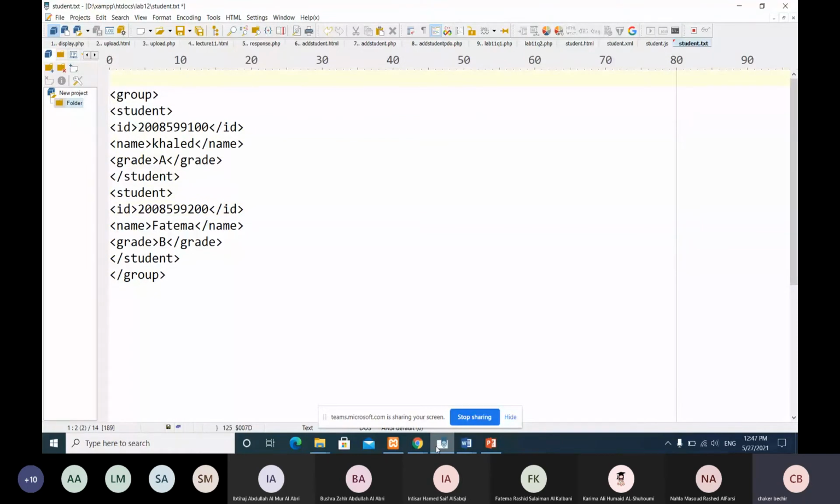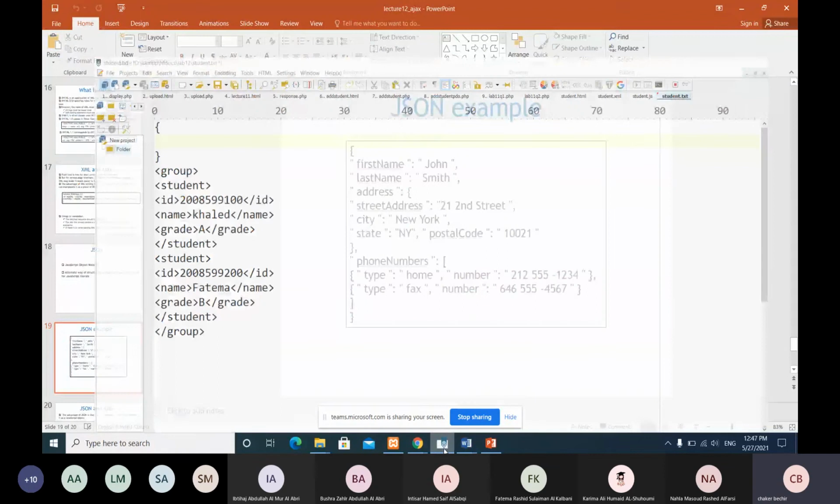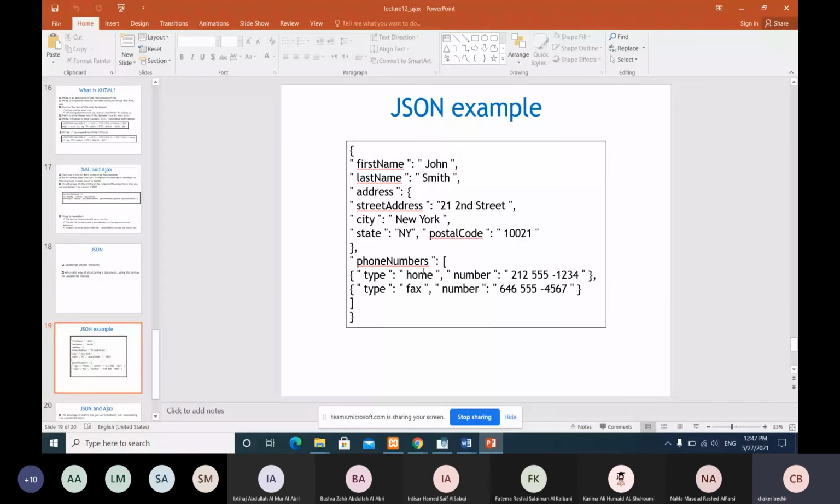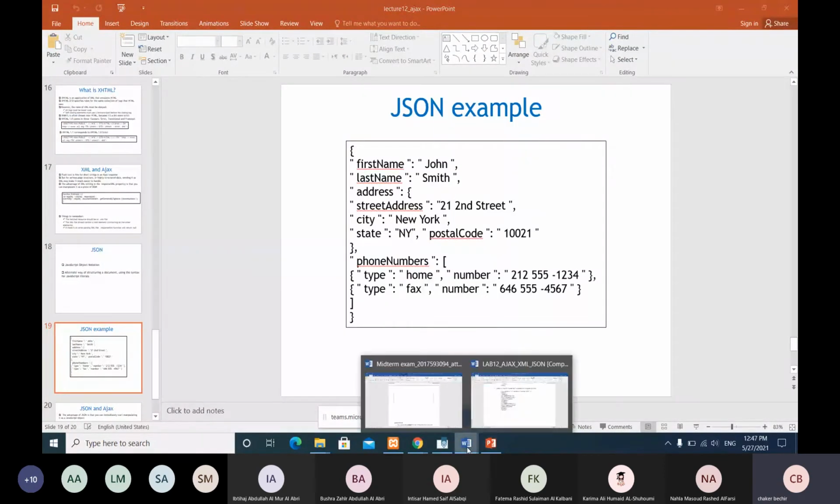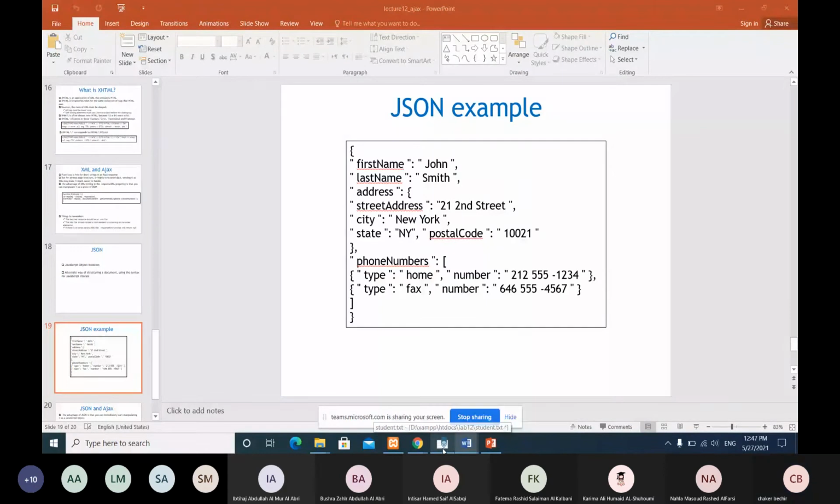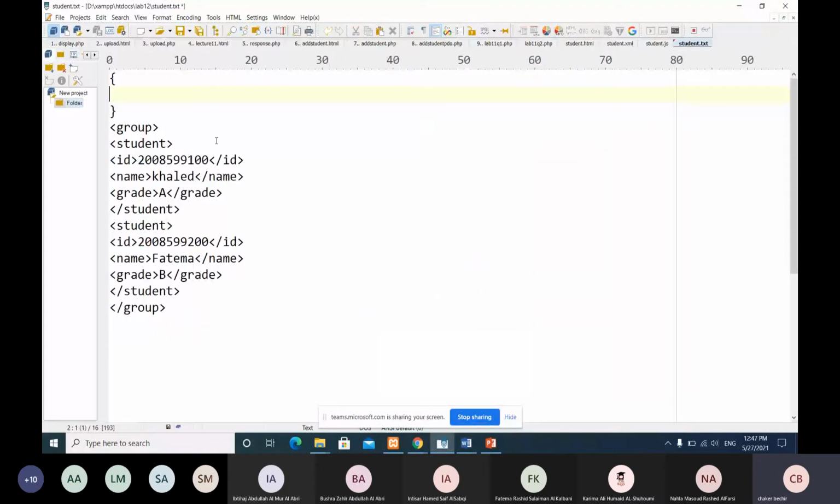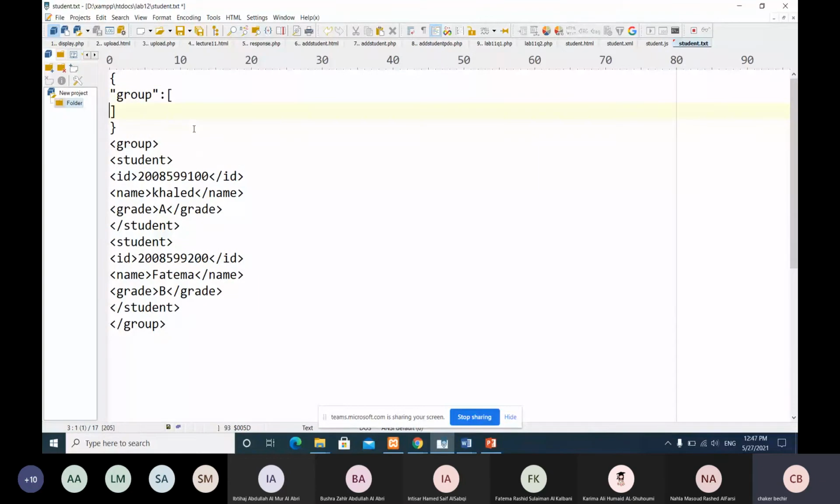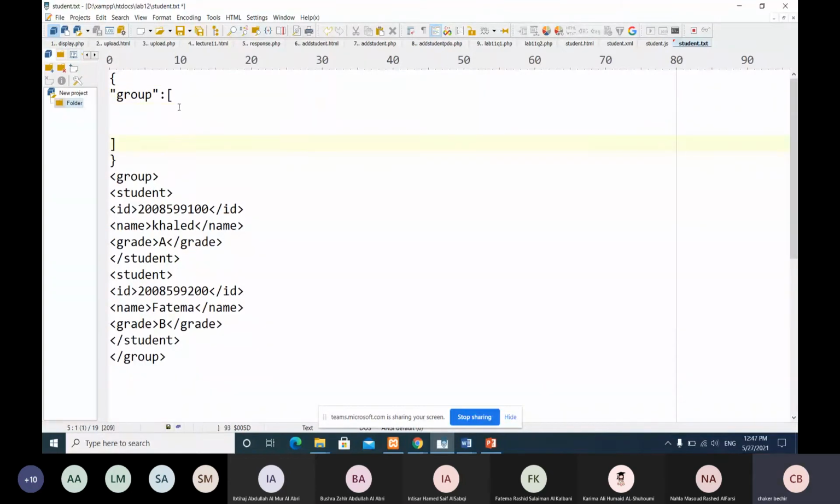Then we have what? We have students. We have two students, so we have an array. An array of students. So here, group, it's a group like this, colon group. Then we have an array. For the array, we need to use square brackets.